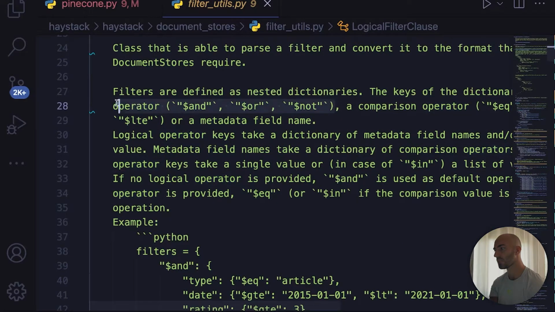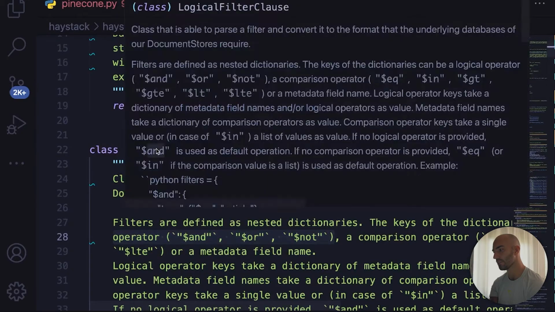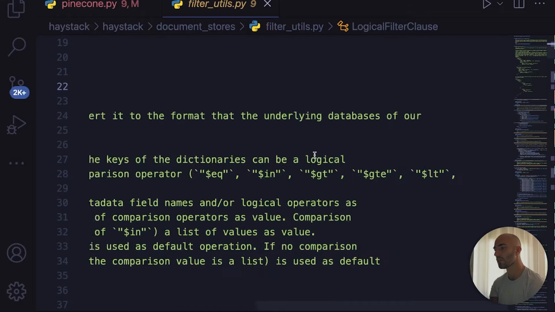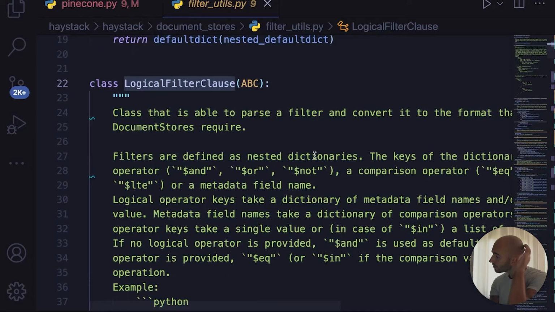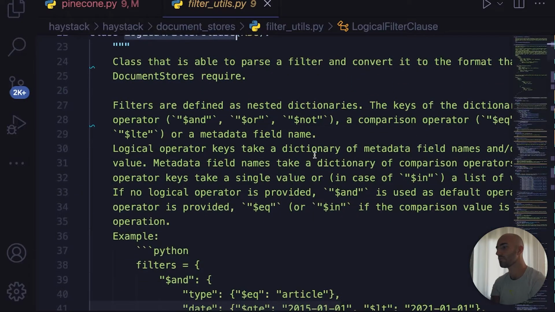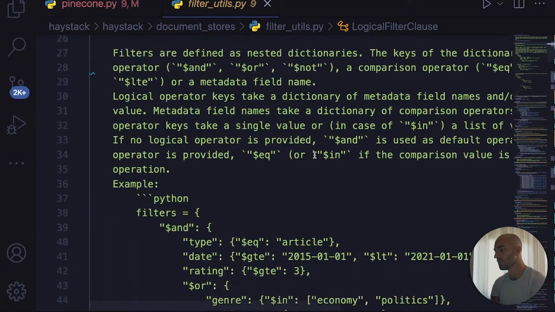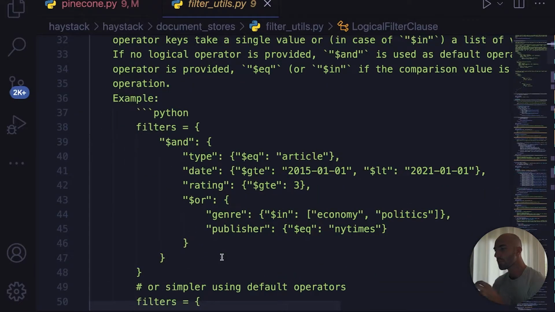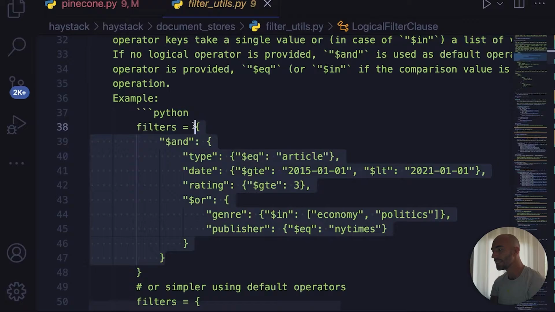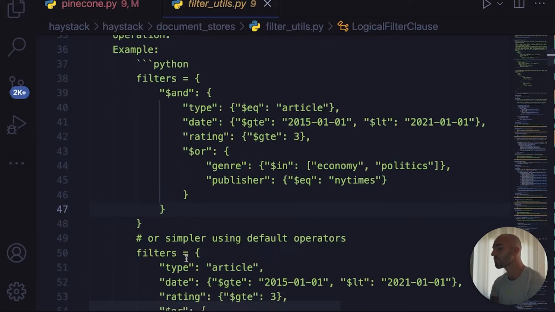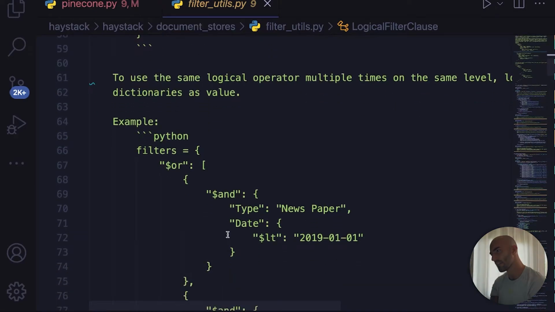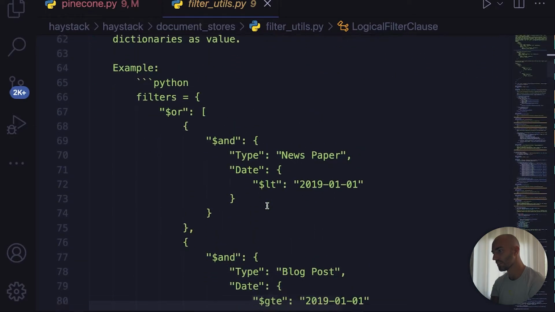Okay, so the logical filter clause is here. And then we have the comparison operators as well. Logical operator keys might take a dictionary, metadata field names, and that. So at the moment we are converting these correctly as far as I know, but I'm just not sure how to integrate that with this filter utils.